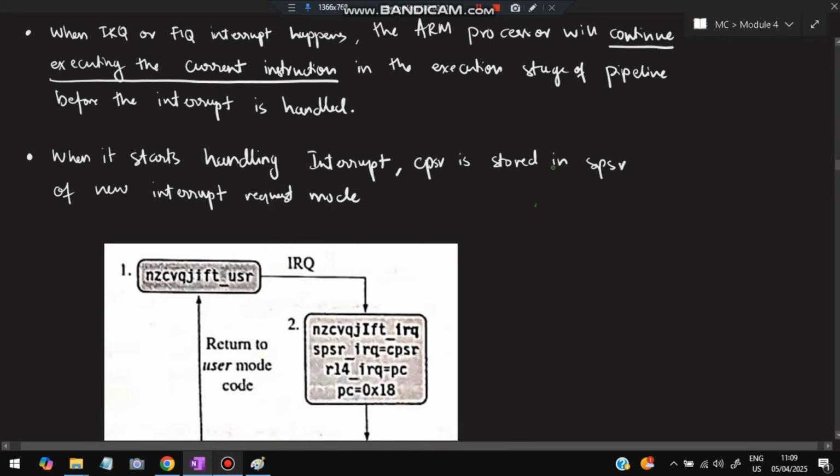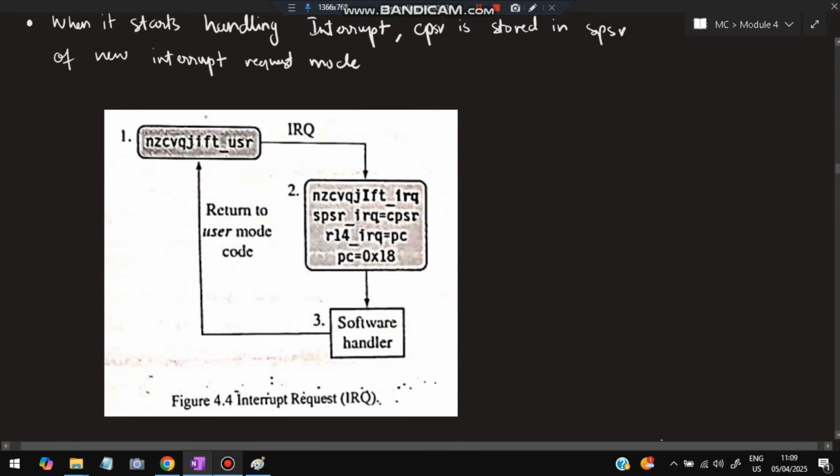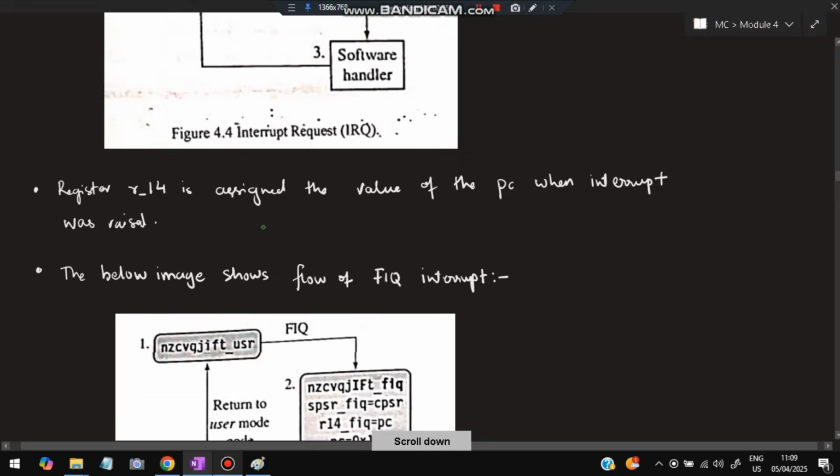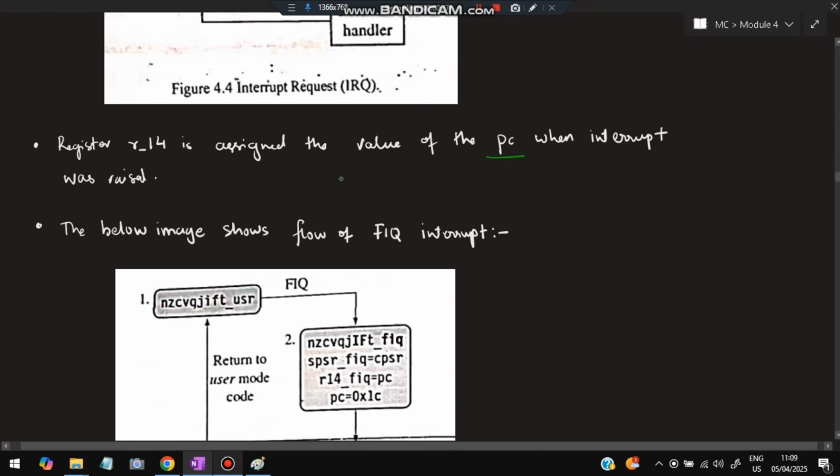Okay, as you can see, a diagram is given here. In here, we don't have any capital I. Capital I means interrupt. When an interrupt happens, the I becomes capital, and SPSR will store the CPSR values, and R14, the link register, will hold the program counter value, and the current program counter will be the interrupt request vector, that is 0x18. From there, it will handle the interrupt, and when it is done, it will return to user mode. R14 is assigned the value of PC when the interrupt was raised.